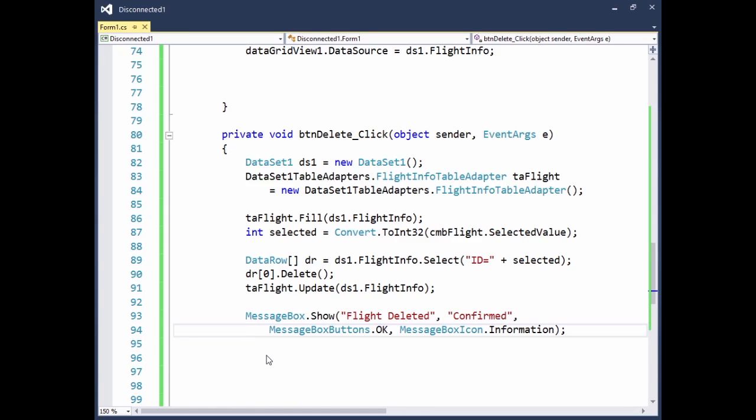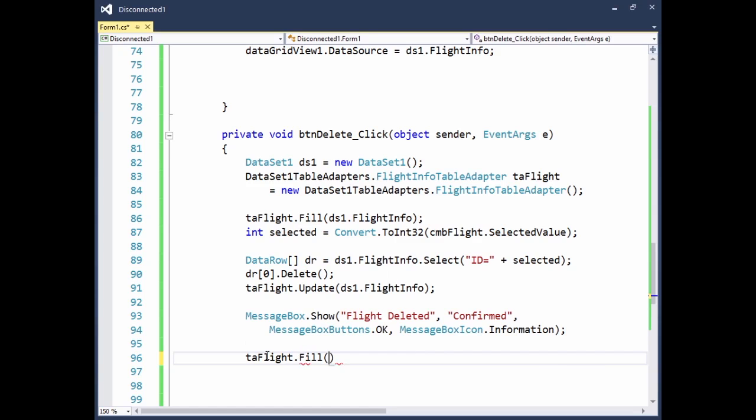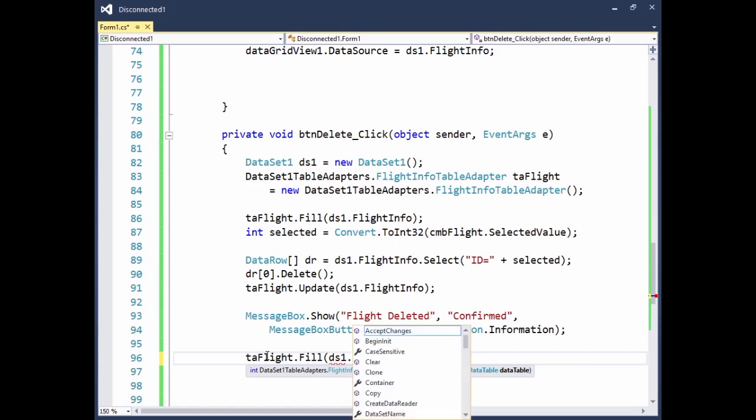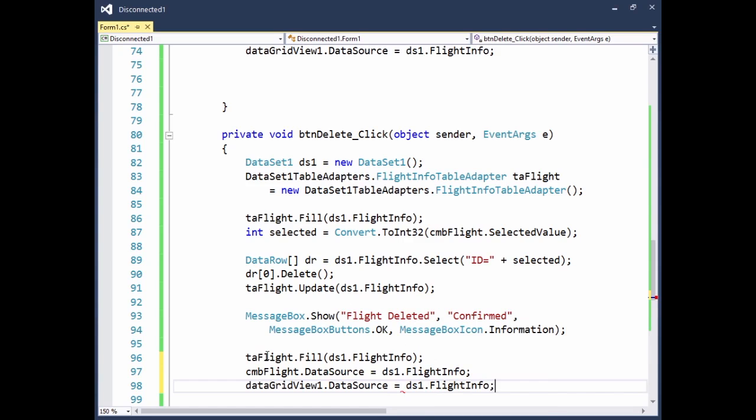So we'll say ta_flight.fill just to refresh our copy of the database. So ds1.flightinfo, and then we'll say cmb flight.dataSource is equal to ds1.flightinfo, and datagridview1.dataSource is equal to ds1.flightinfo. And now we're done. Now you can try out the delete and try deleting a row in your table.